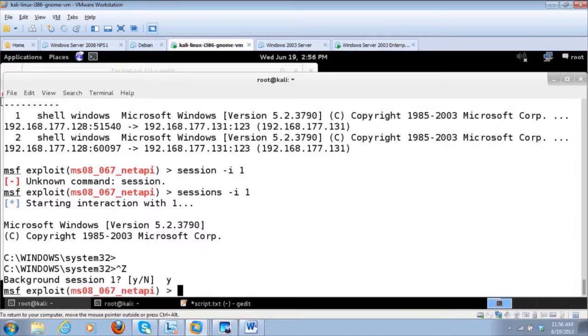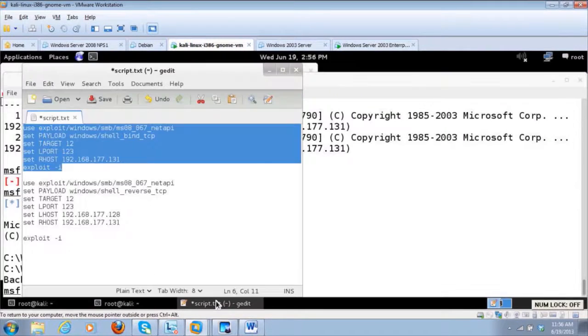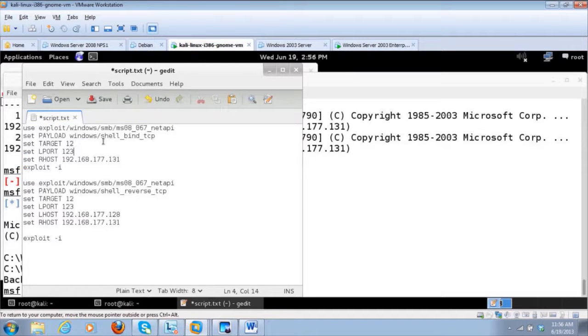Now, what you want to remember is when you do this, we're doing what's called a normal shell. Later on, we'll do advanced shells. They're a little bit different. But if you see here, we're just doing a shell bind TCP, which is a generic basic Windows shell.